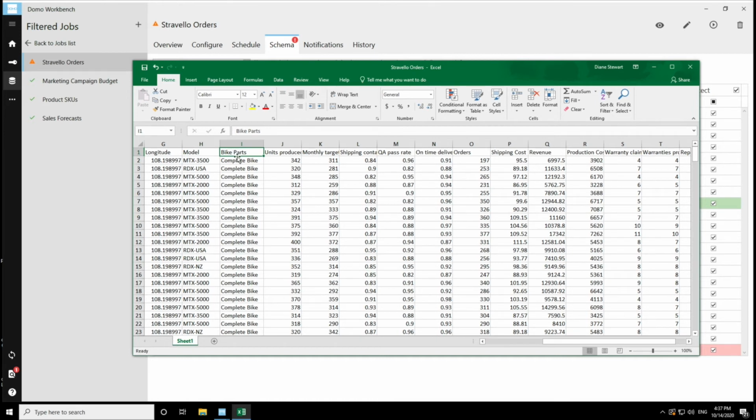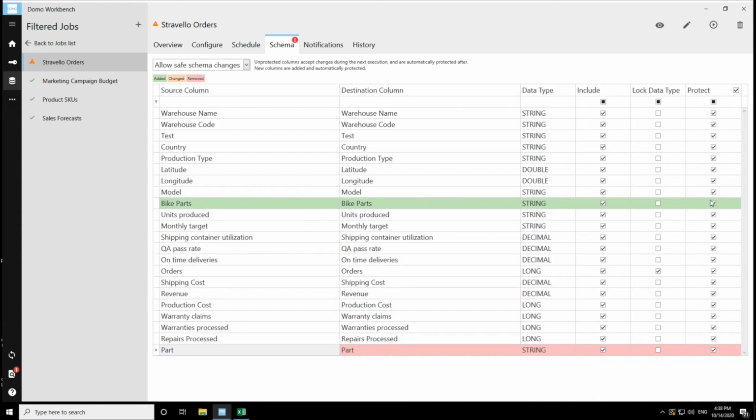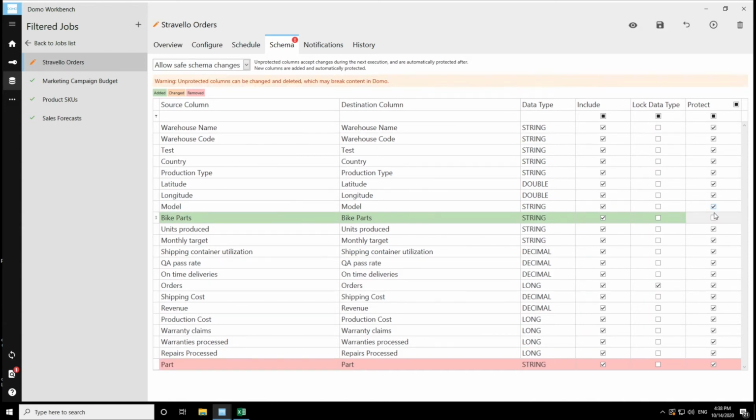But let's assume in this example that I want my column name to change. So if I want my column name to change and I want that to pass through, all I need to do is unprotect the column, and then I need to run my job again. Again, you'll see I'm going to get that notification letting me know that any changes in columns can break content in Domo, and in this example, I'm okay with that. And so I'm going to save, and I'm going to execute.